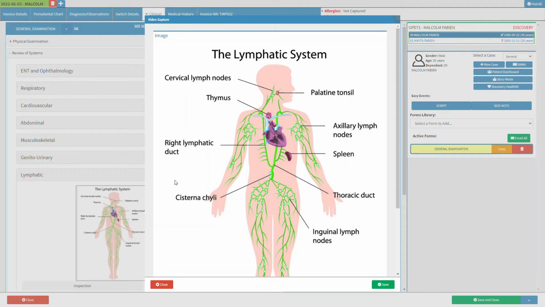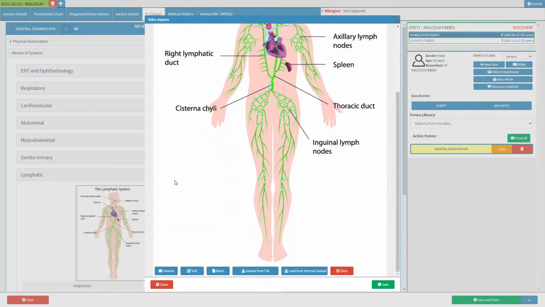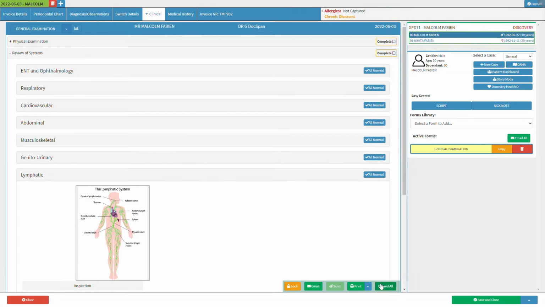The practitioner is able to edit the provided image to make any necessary notes, such as pointing out any problem areas and issues that the patient is experiencing. Click on the Close button to return to the lymphatic panel. Click on the Save button to save any changes made to the image.